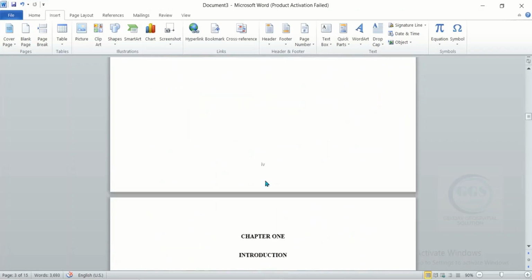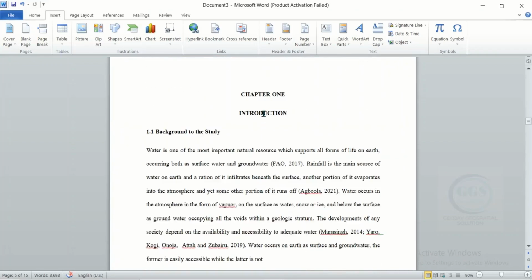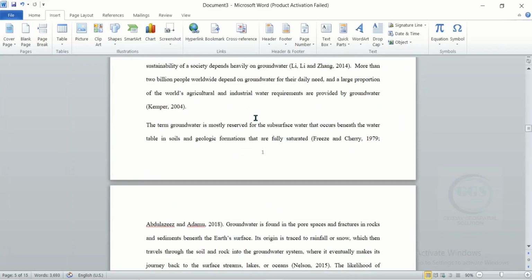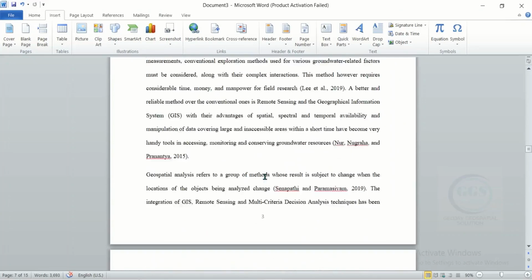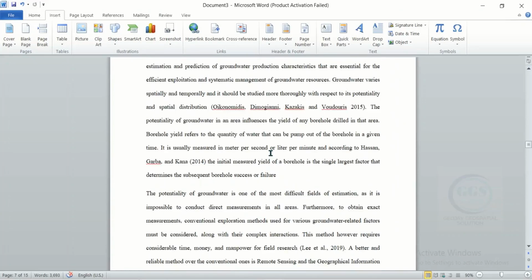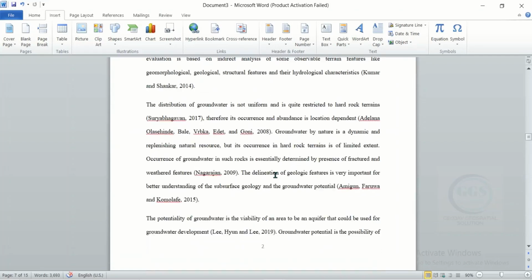3, 4, while the body of the work start from Arabic number or English number 1, 2, 3 and so forth. So in essence, this is how to insert both Roman numeral and Arabic number in the same document or your thesis. Thank you for watching.